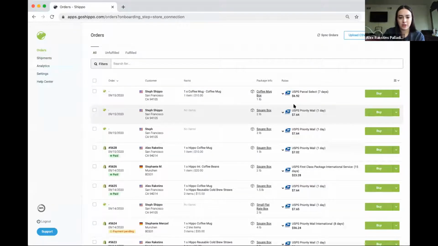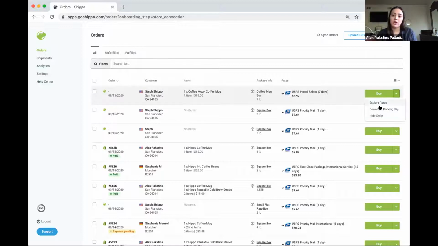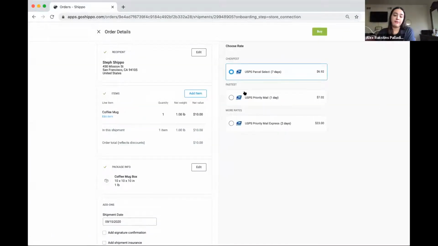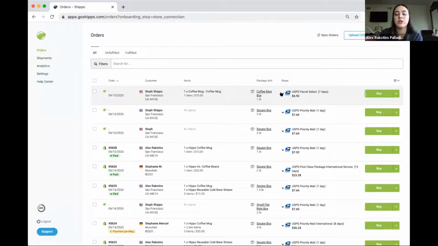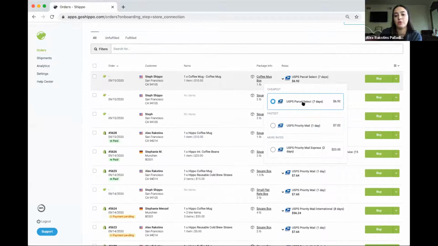So let's click out, but you can see that the whole order was transferred right onto our orders page. It has our date of order, it's got our customer, it's got the items, and it has the box that I chose as well. And then the button over here on the right is still green because I haven't purchased that label yet. And then from there, you can go down and you can either explore more rates if you need to look at the fastest or the other one again, and it'll take you back to your orders detail page, or you can actually click on this little arrow right underneath the rates column that will show you all the rates right there on the orders page, so you don't have to be clicking all around.